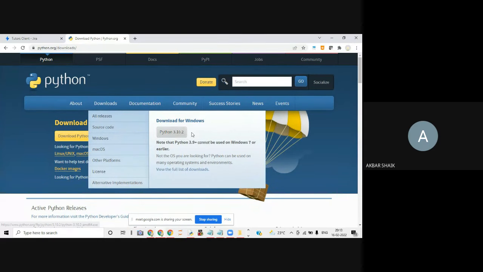3.10.2, right? This is the latest version. All of you try to install this version only. There is not much difference between the previous versions and this version. Always try to download the latest version. Once you download it, what type of file are you going to get?